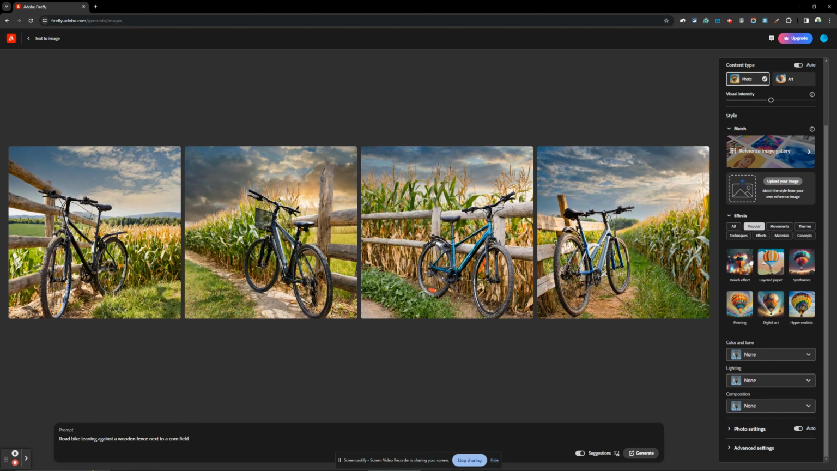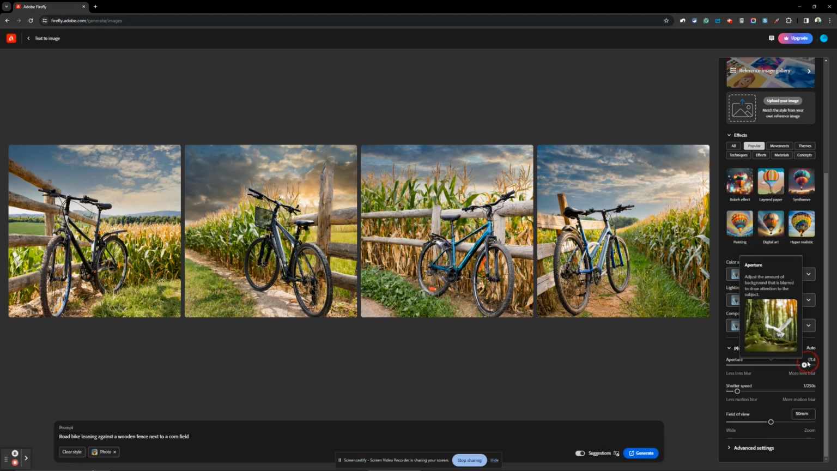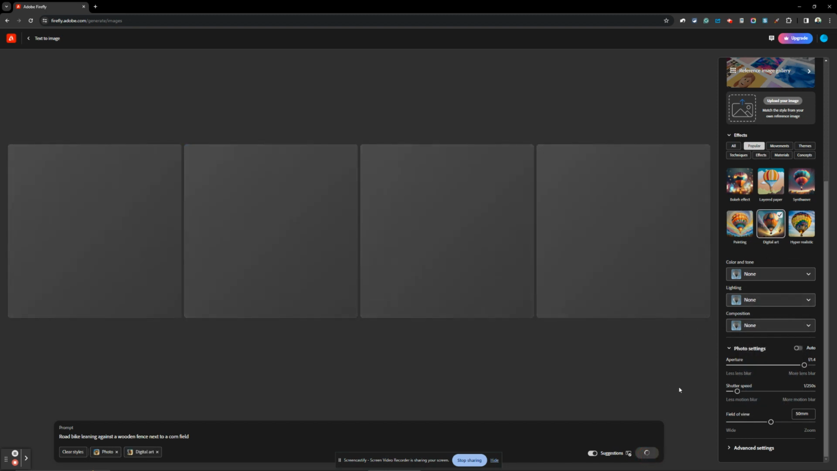I really don't want to do that right now. I kind of like the ones I have. But I can even go into color and tone, lighting, composition, and photo settings. You can change the aperture, pretty much where you're looking at the lens blur in the back or forward, and then you can see how it's going to add that down here. So let's say I'm going to do digital art. I'm going to add that and click generate, and it's going to regenerate those images for me.